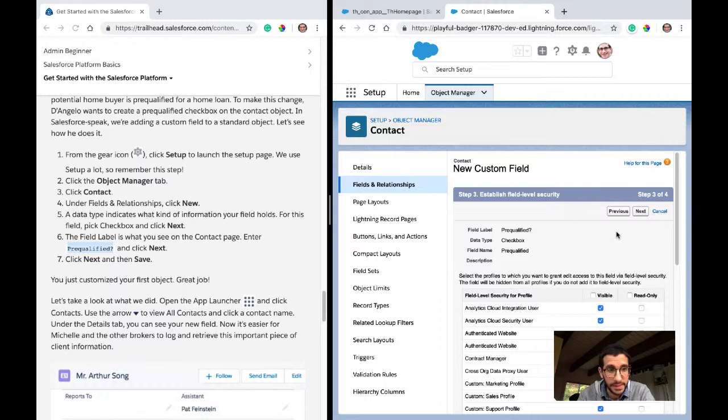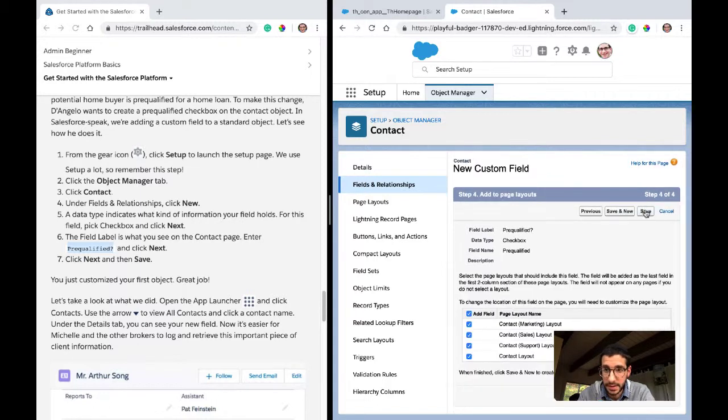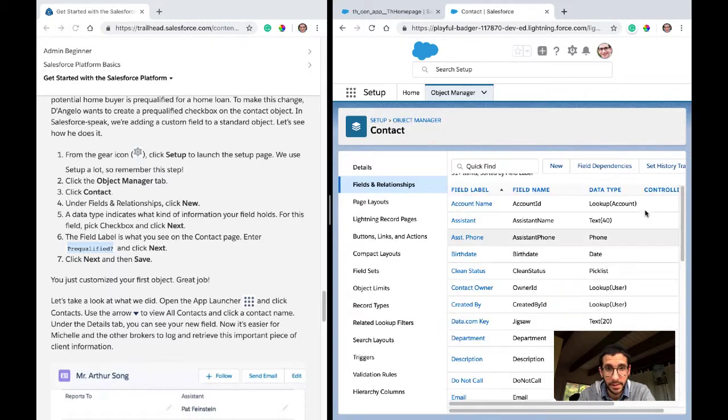Establish field level security. And I guess we're just good with this, so we're clicking Next and then Save. Next. And then add page to page layouts, and we're adding this to all these different pages. Cool. Save. You just customized your first object.